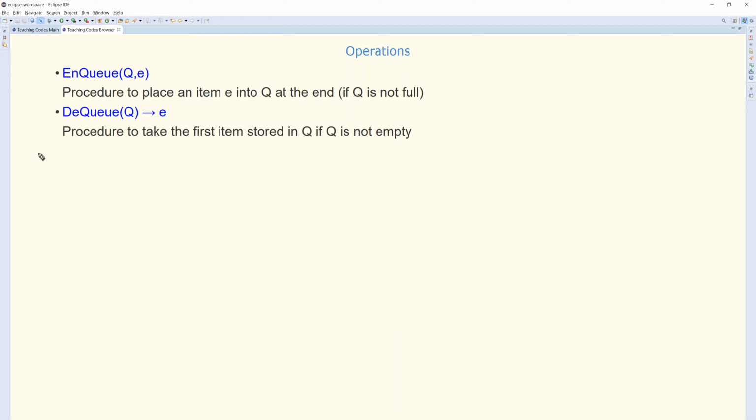So the NQ and DQ methods will be implemented this way. NQ will put E in the queue, that is, it will be appended to the end of the queue, and DQ will remove an element from the head of the queue.